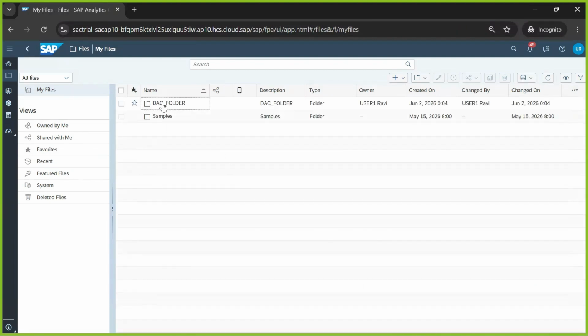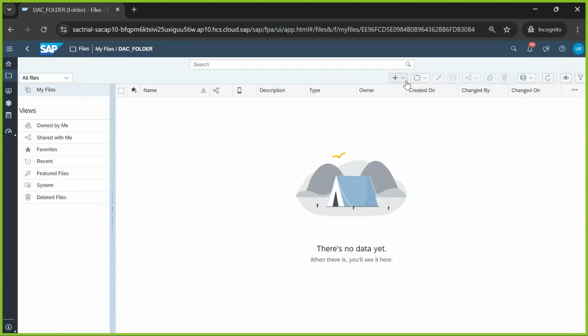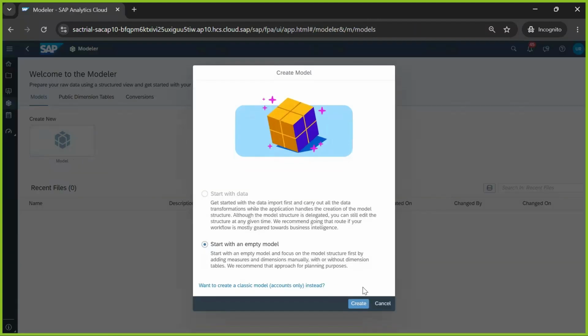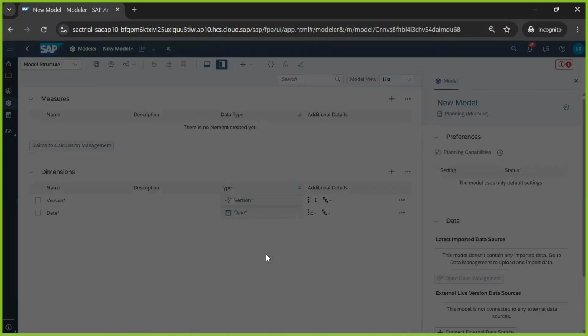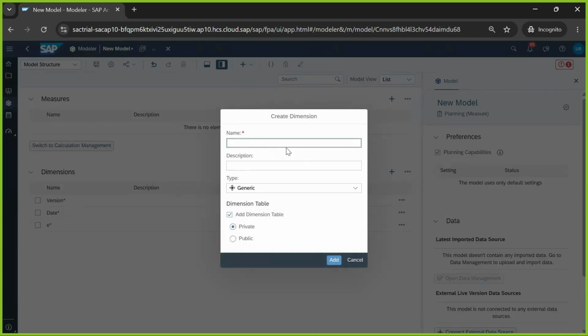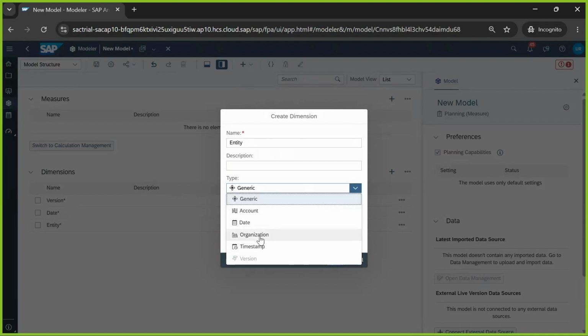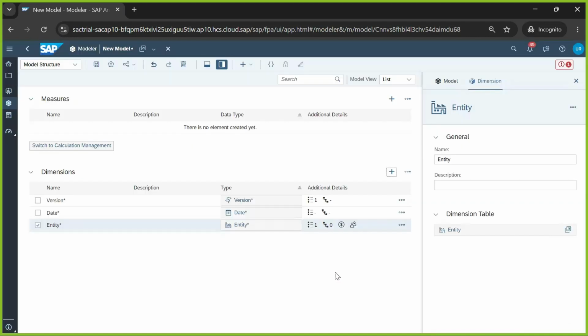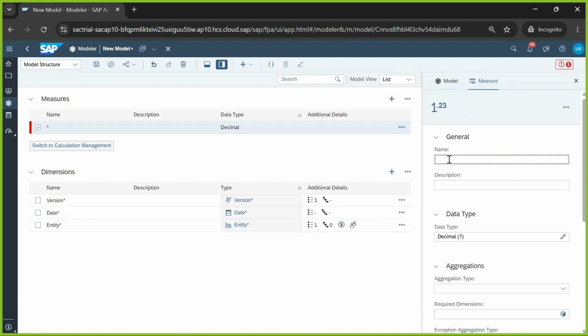Let's go back to our DAC folder. Then I'll try to create one model. And within the model, I will take one dimension entity and make this as organization dimension. Click on add. Then I'll create one measure as value. And this is aggregation. So measure also is specified.